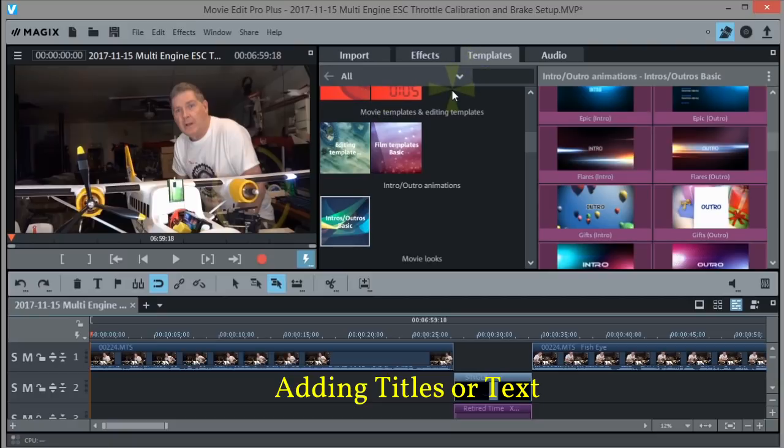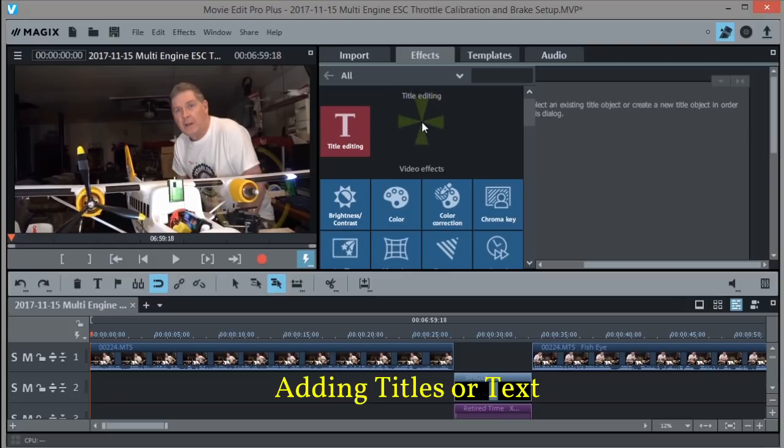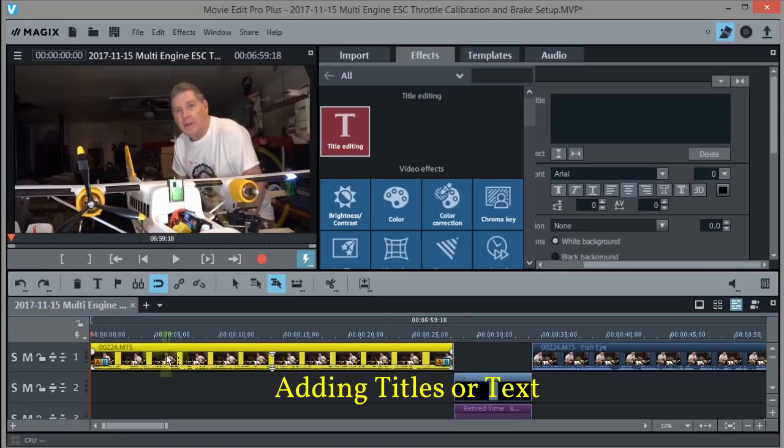So we're going to go to the title screen, back to Effects, go to Title Editing, right here, highlight the object. You must highlight the object to activate the title edit screen. Alright, so now we can do something. We can either just start typing a title in here, or you could pick a title from templates.